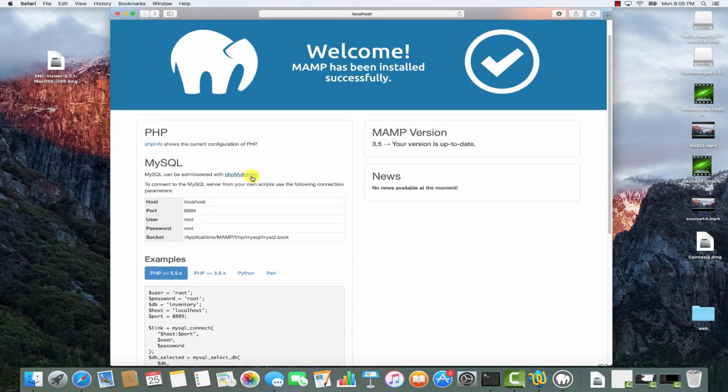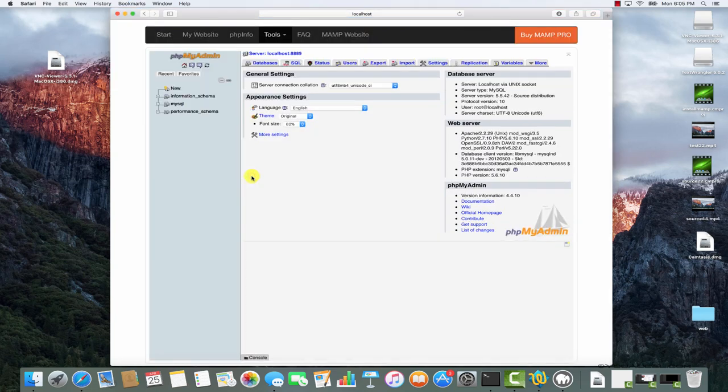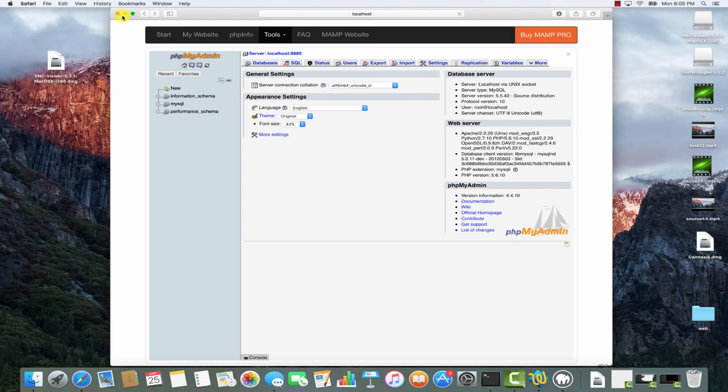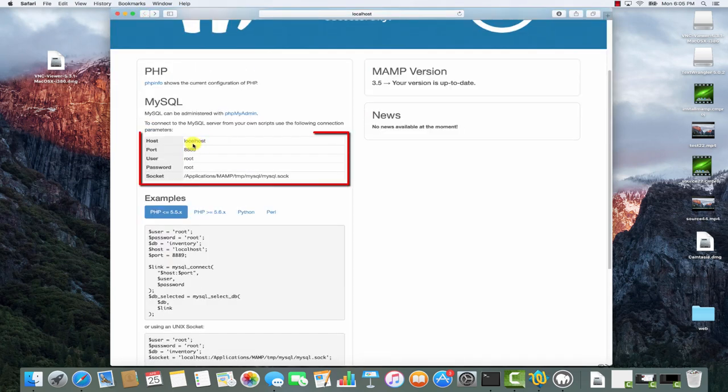To access phpMyAdmin, which we'll be doing later on in this course as well, you just click on the phpMyAdmin link, and this is a database administration tool. So again, we won't get into this right now. It's just important to know where to access it. This is the host for your MySQL database, so we are running it on the localhost on our local computer. The port is 8889. This is very important, the root username and password. They're both root.